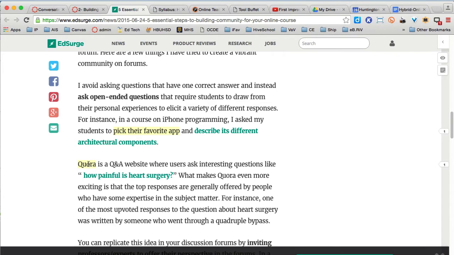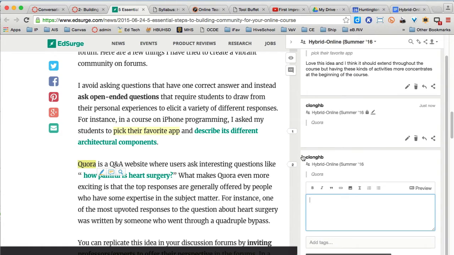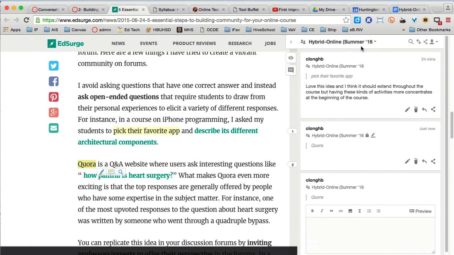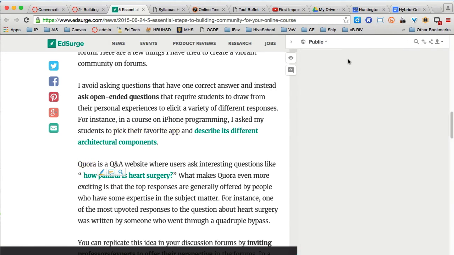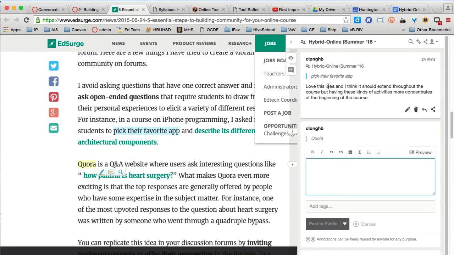Let's say I wanted to annotate Quora, so I can click over here and click annotate. And then I type out my message, and I want to make sure it says post to Hybrid Online Summer 16 versus public. So up here you would be able to change it. Here's the public annotations, whereas here is the Hybrid Online, just our group. And so hopefully that helps you there.